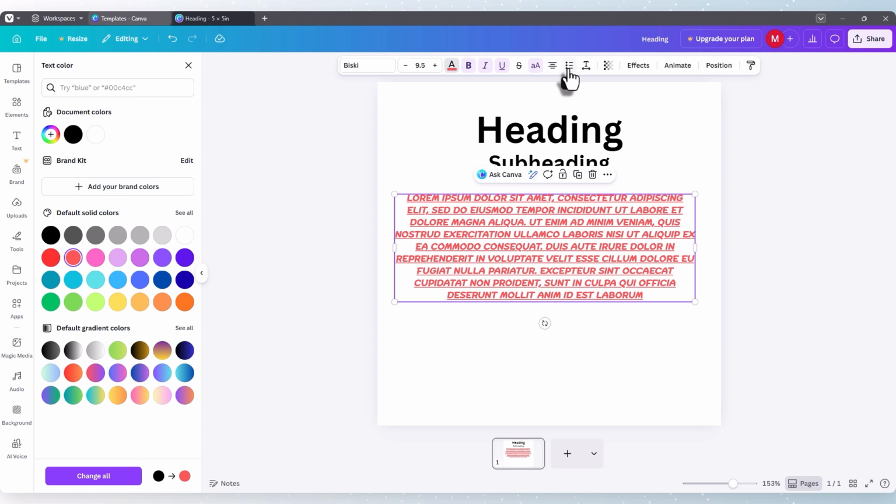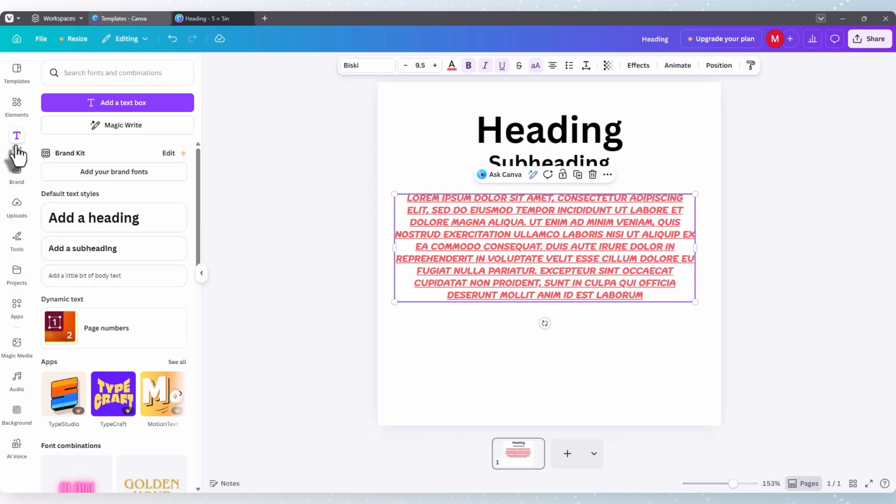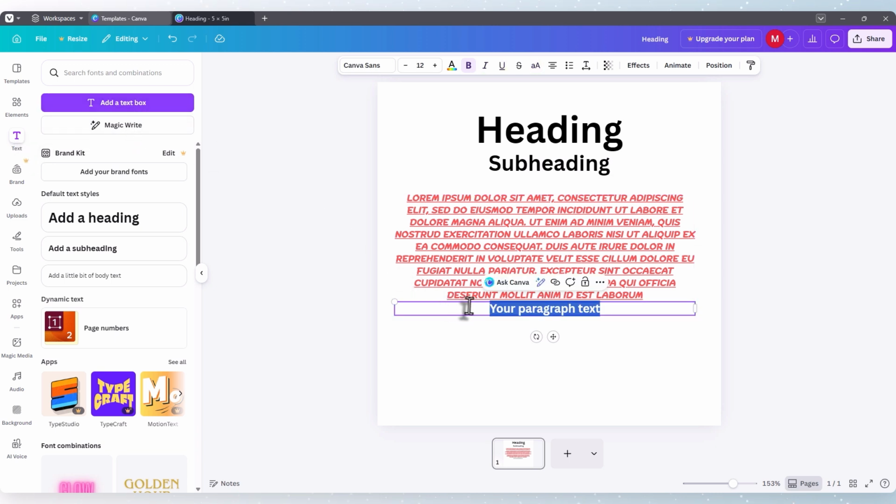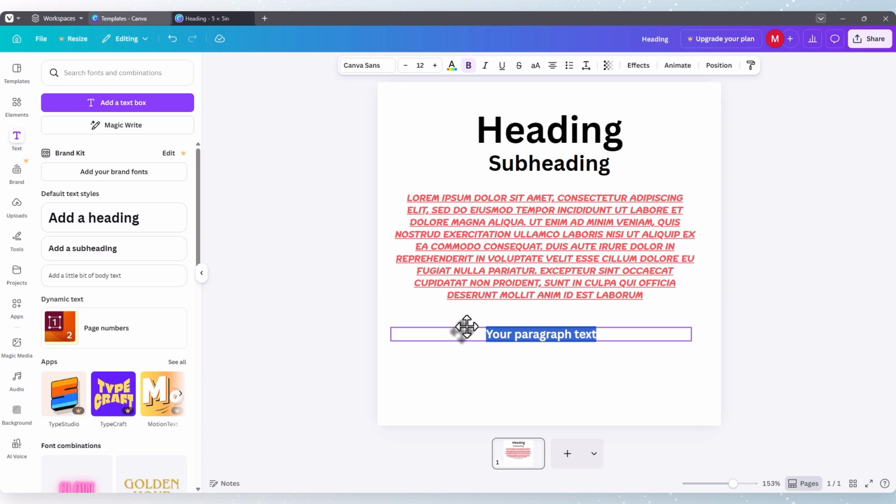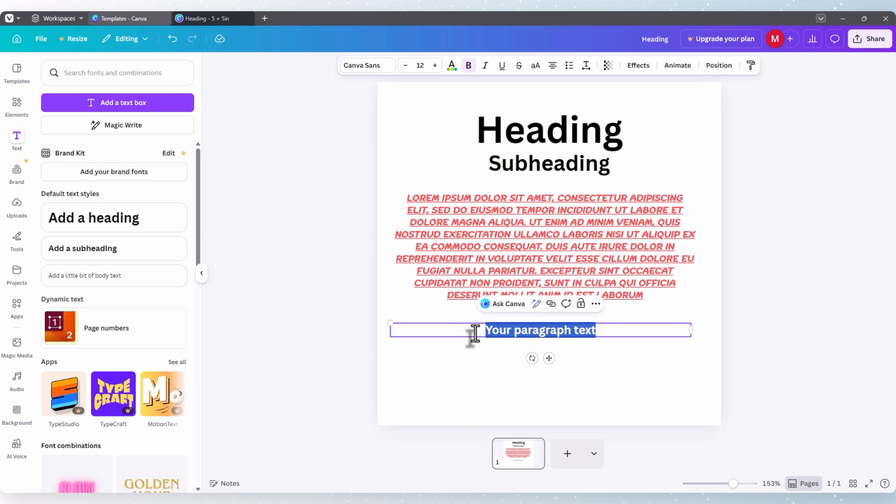Let me create a quick text to demonstrate a list. So I will go back to the text icon, and I will add a text box, and I will drag it a little bit down, and I will add some list items here.